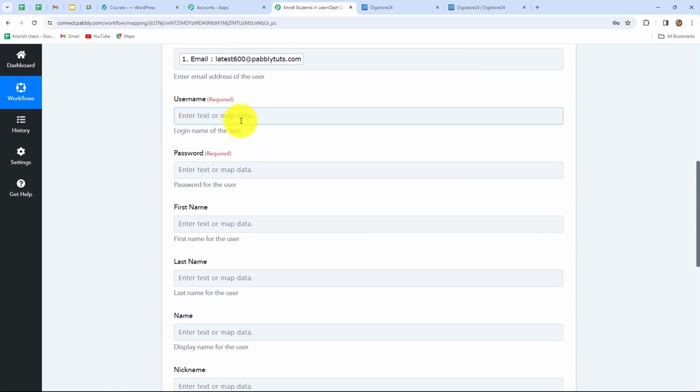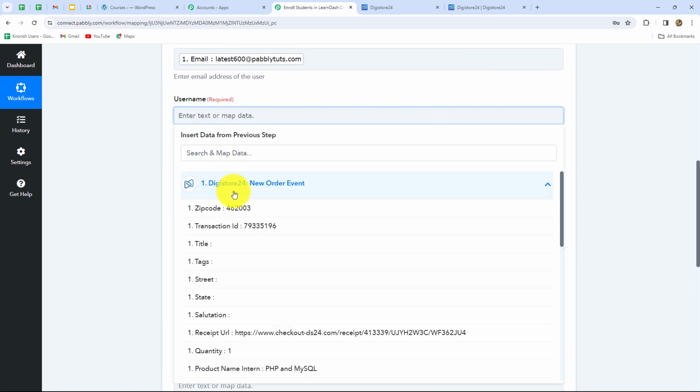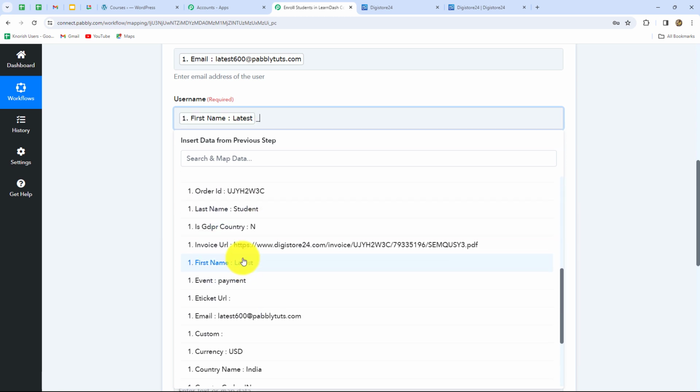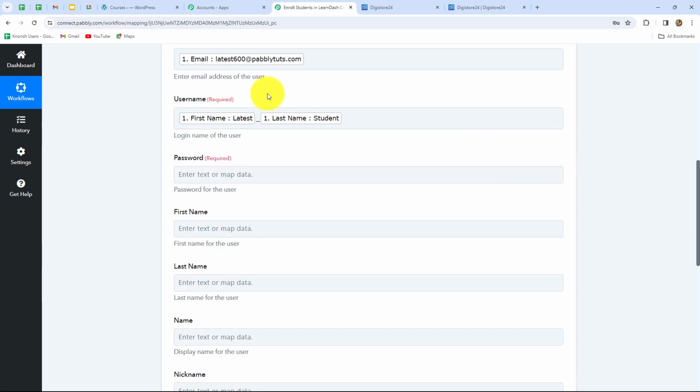So here also I'm going to use mapping. I will simply use first name over here. First of all, I'm going to map the first name. Then I'm going to use an underscore and then I'm going to map the last name. This will be the username of the user of WordPress.